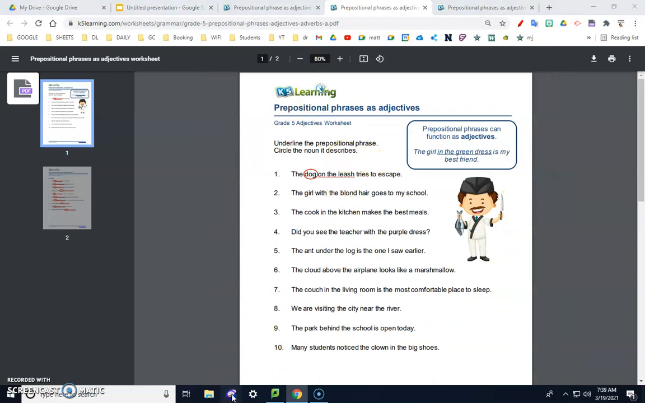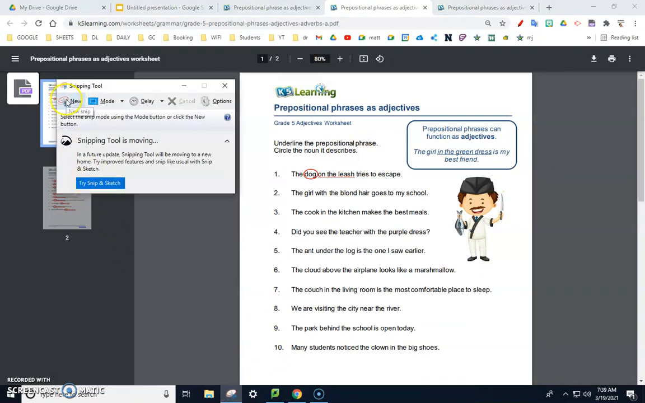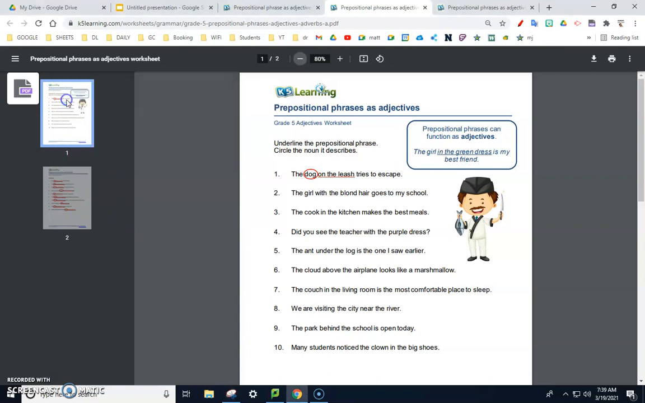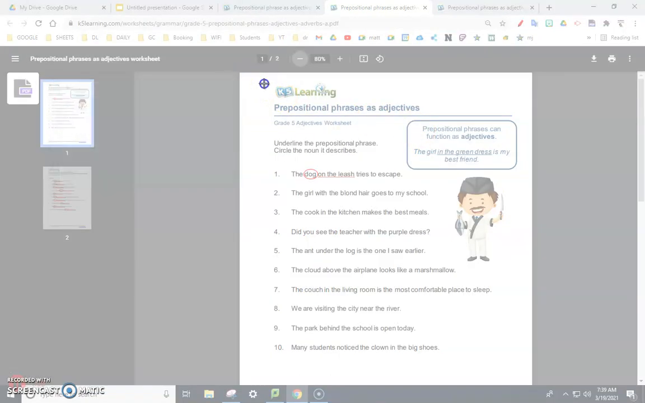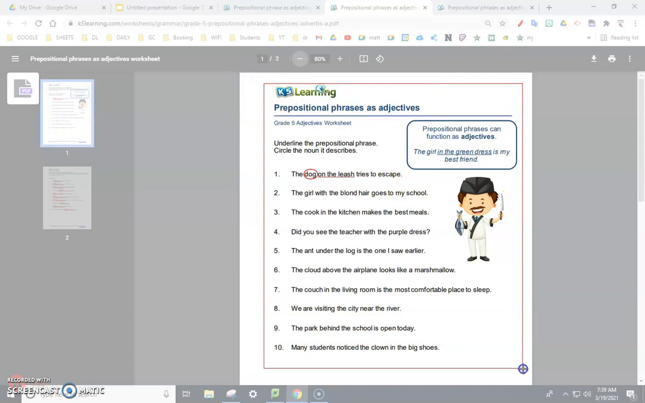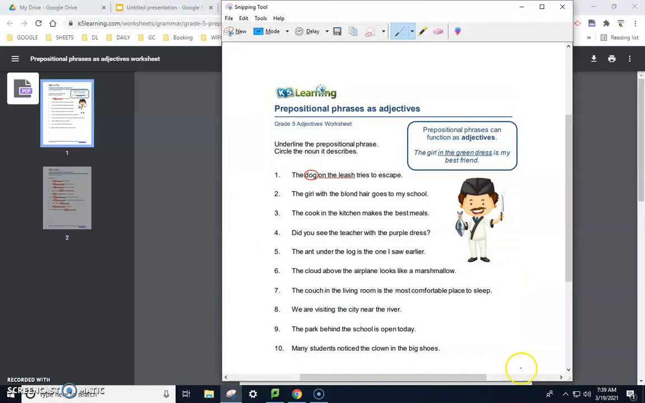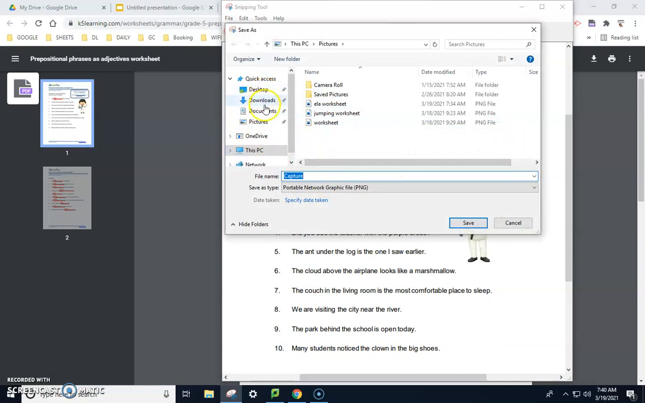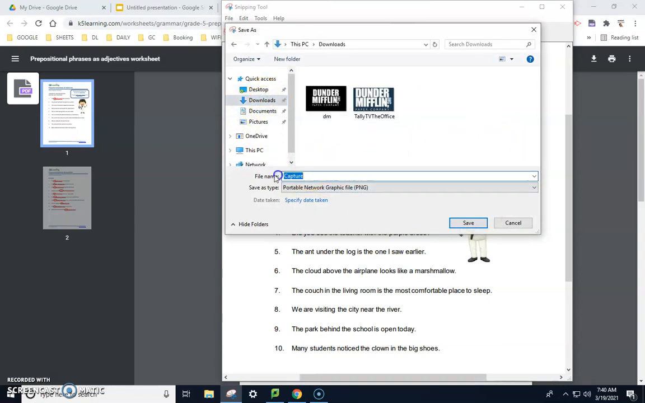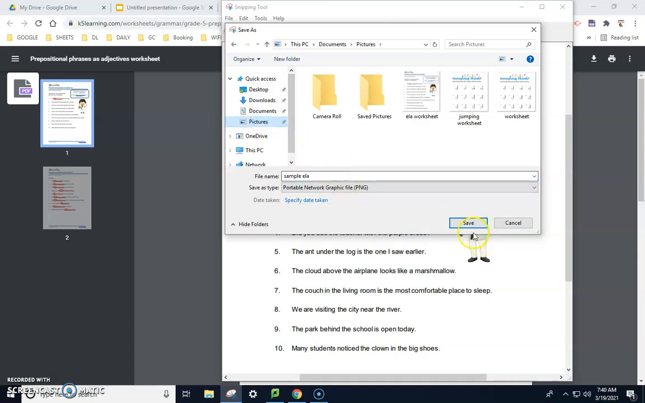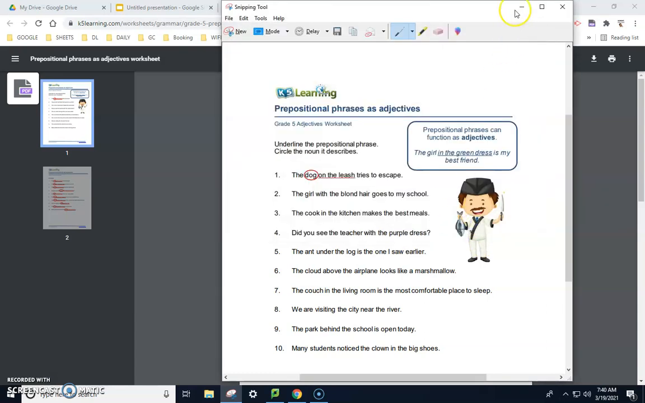Now you hit your Windows snipping tool, and then you hit New. And now you just drag what you want to snip, let go, hit File, Save As, and just name it. I'm going to put it in this folder. Name it sample ELA. Well, let's put it in the pictures. All right, then you just hit save, and then you exit out.